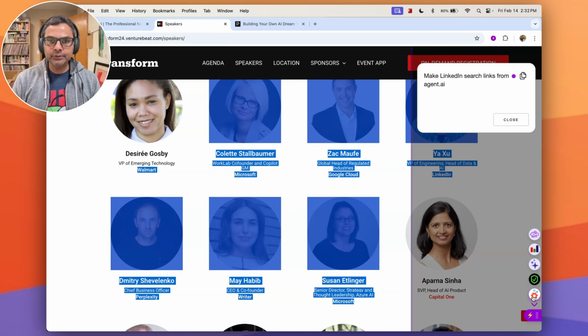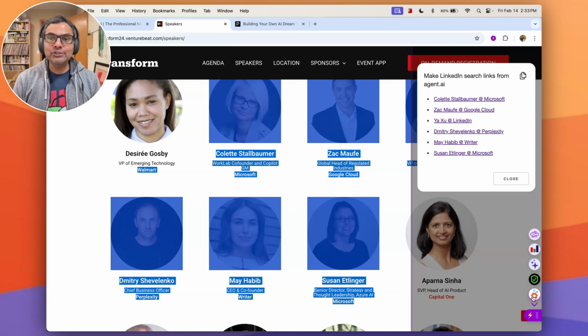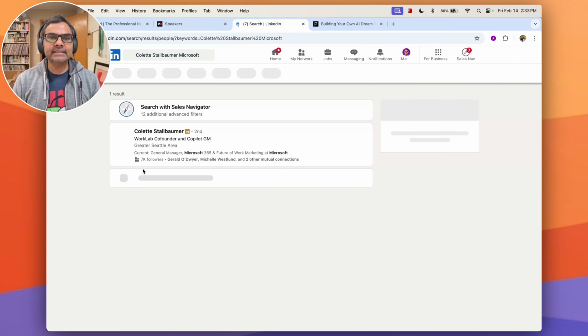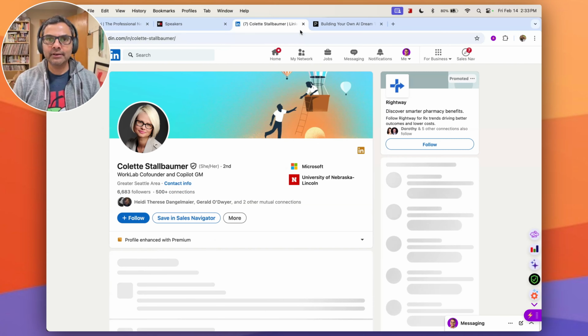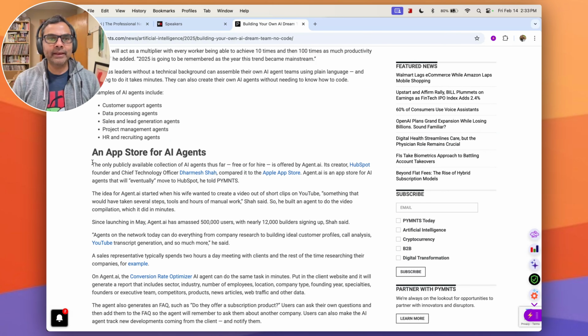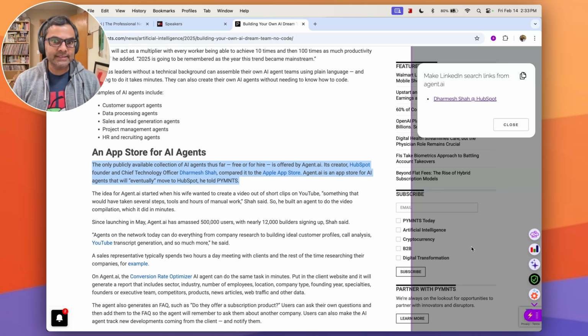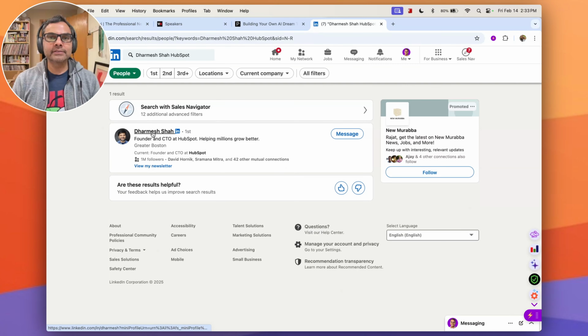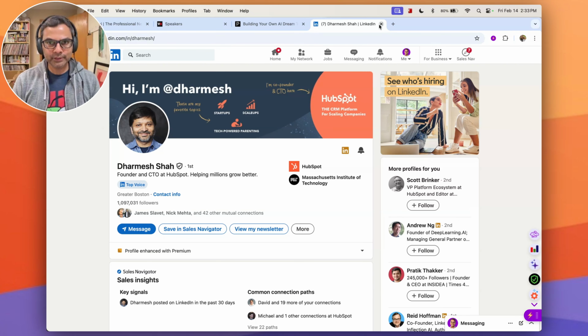And what it's going to do is take all this data, send it to Agent.ai, and the agent there is going to return to me a bunch of LinkedIn search links so that with 2 clicks, I can get to those people's profile pages on LinkedIn without me having to go manually enter all that data and search. And similarly, I'll show you on this other page, I'm going to highlight this paragraph and hit the button again, and it will do the exact same thing. It'll extract out of that paragraph the people that are relevant and give me links to their LinkedIn search pages so that I can get to their profiles really quickly.